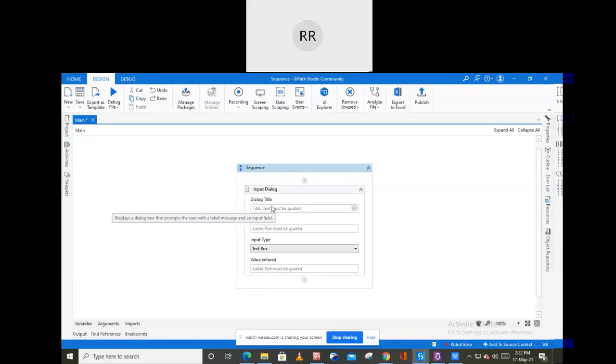Now we'll get these 4 different options: dialog title, input label, input type, and then value entered. The dialog title means the title for your input dialog box. So I'm just going to give this title inside double quotes, and I will write greeting.